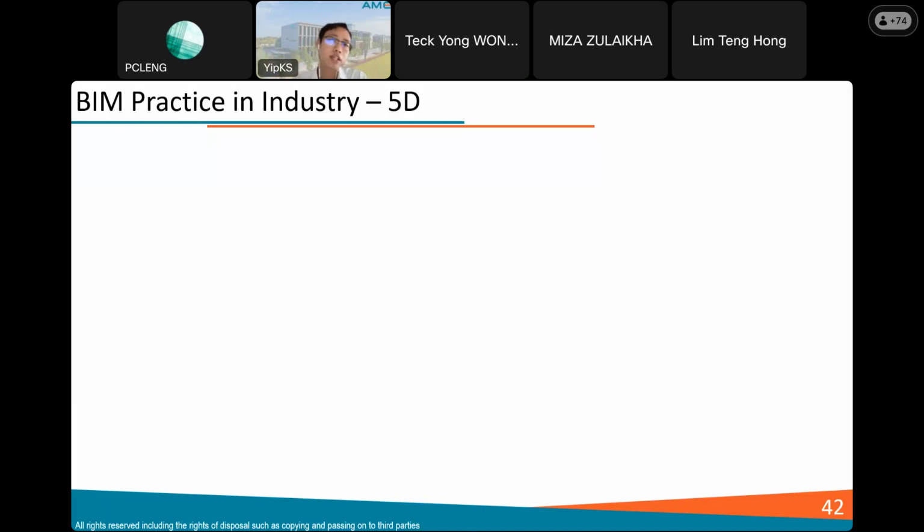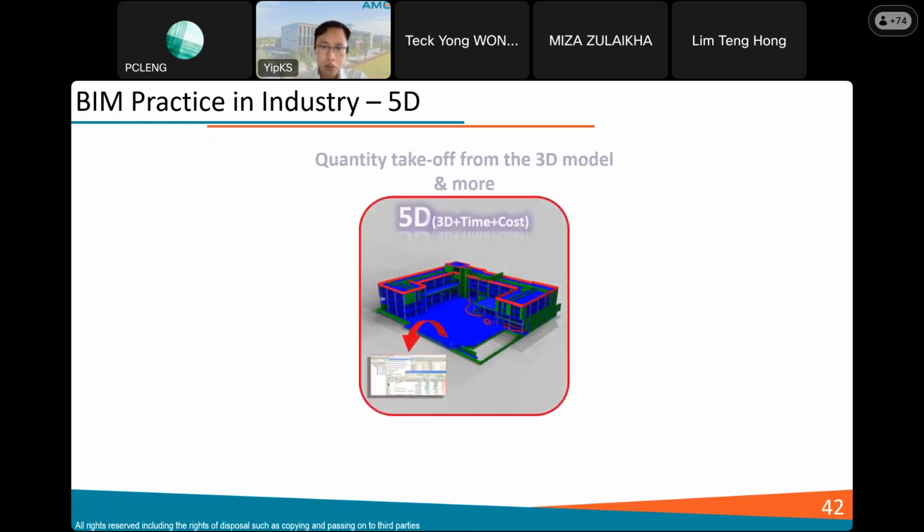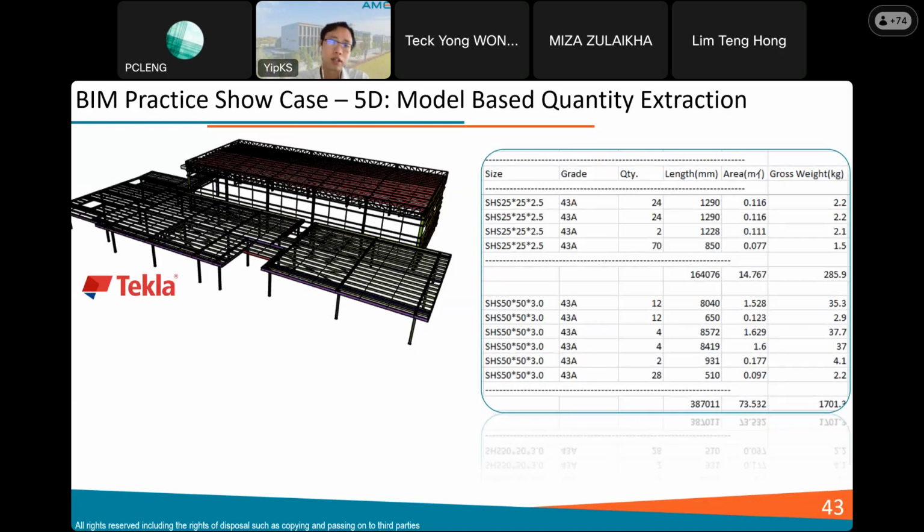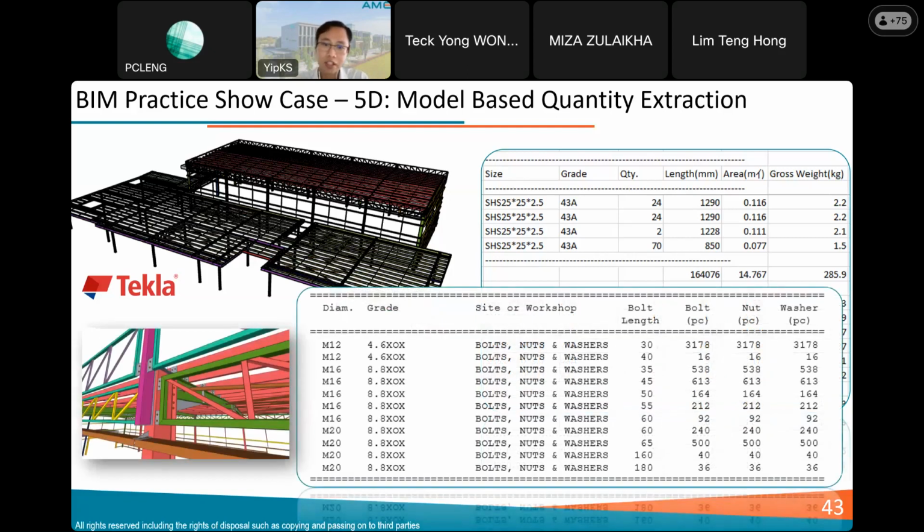Further from 4D is 5D. So you're adding not only time, you're adding another cost element into a project. Again, just now this is the steel structural model by Tekla. Actually, I was quite surprised when I saw my colleague generate this material list. It is very accurate, to the point you can list how many bolts, nuts, and washers you need for this.